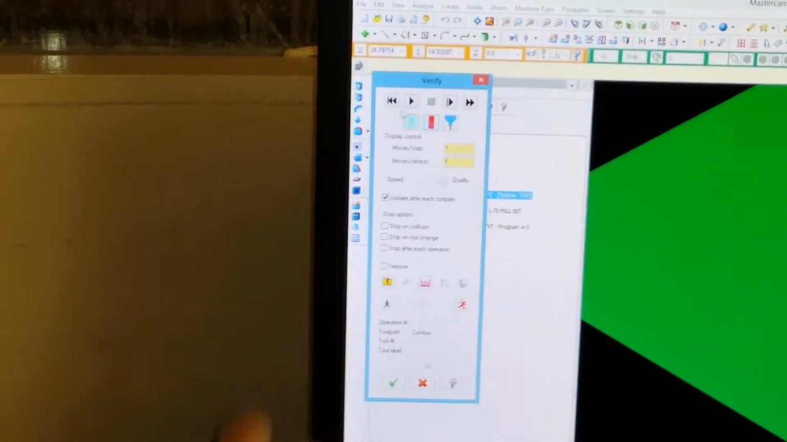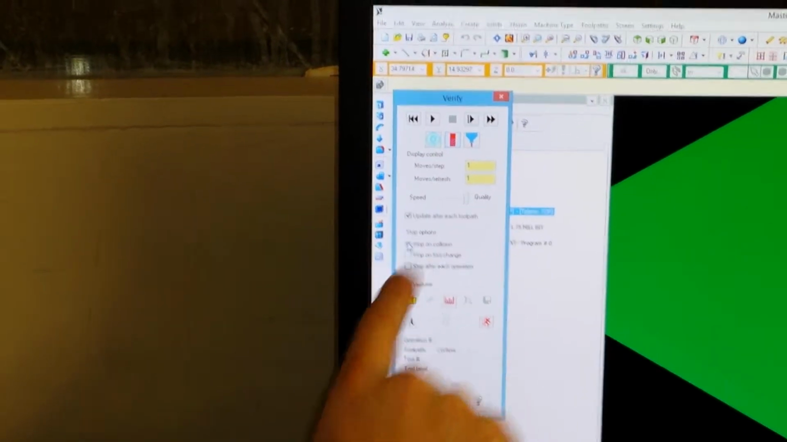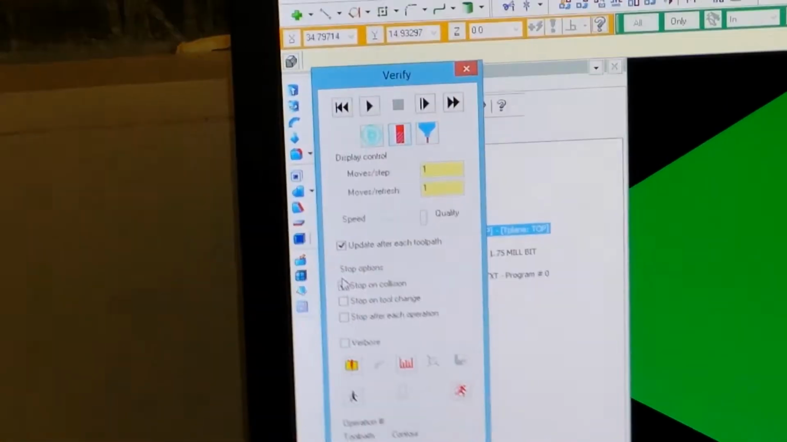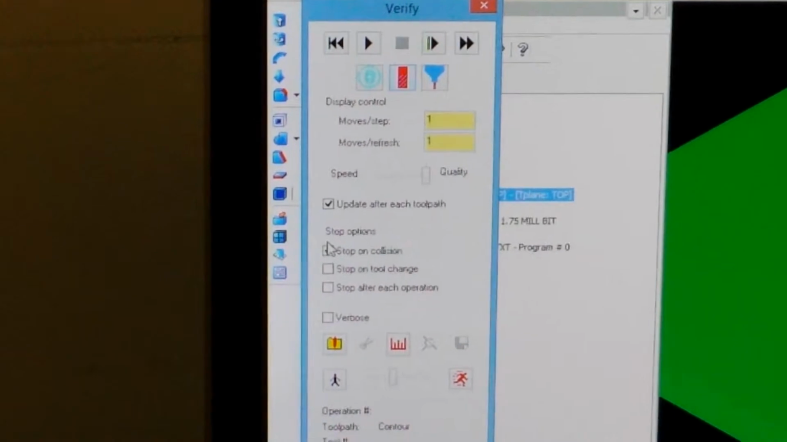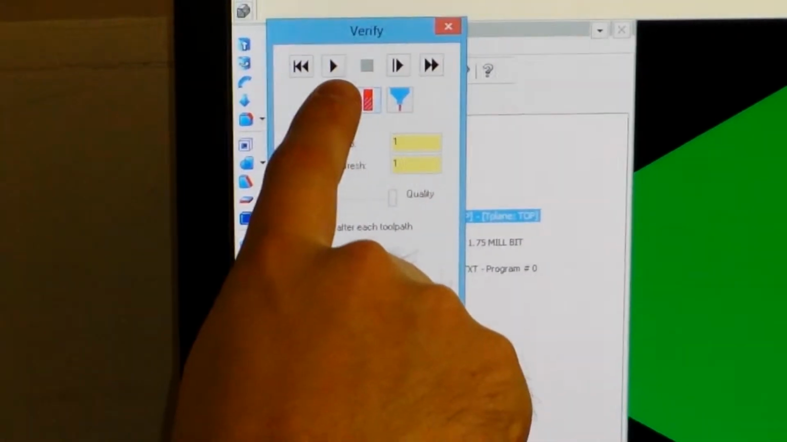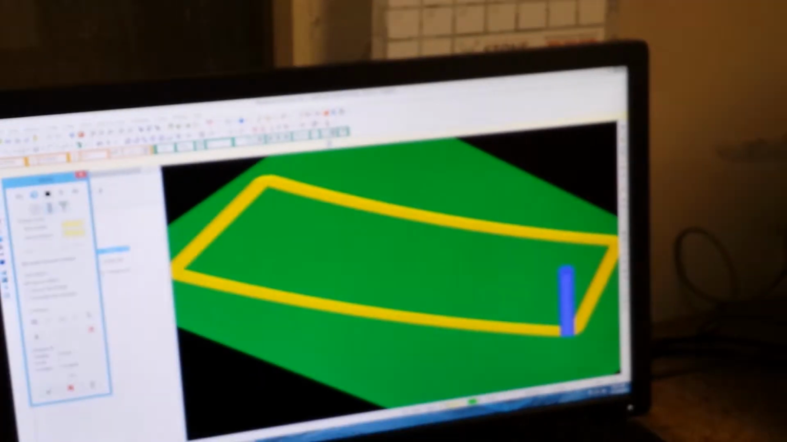Come up top here to play. Oh, one thing. I always check this box right here: stop on collision. If the simulation has a collision problem, it stops. That's your message to say, hey, I've got to fix something. There's a problem. All right. Play. Each time now, you see it's going down 3/16.